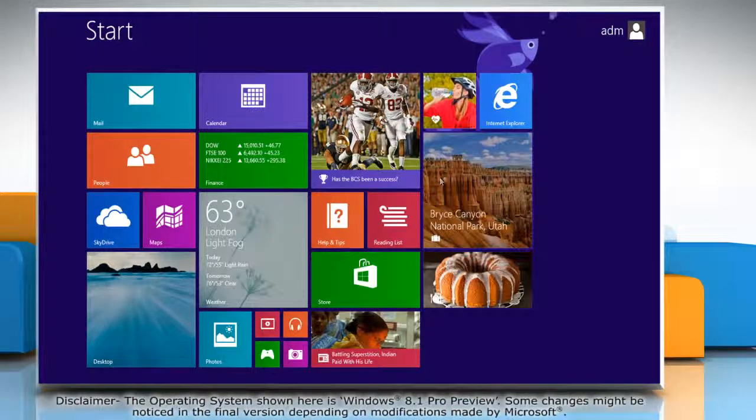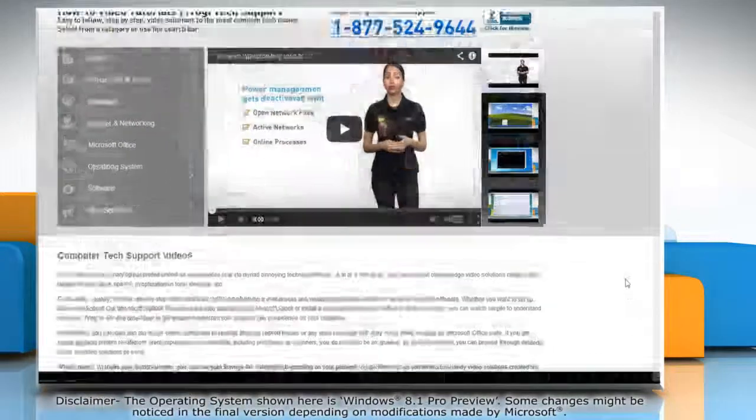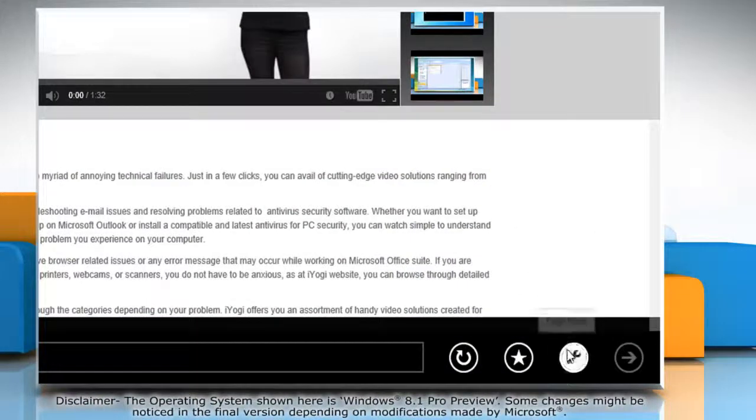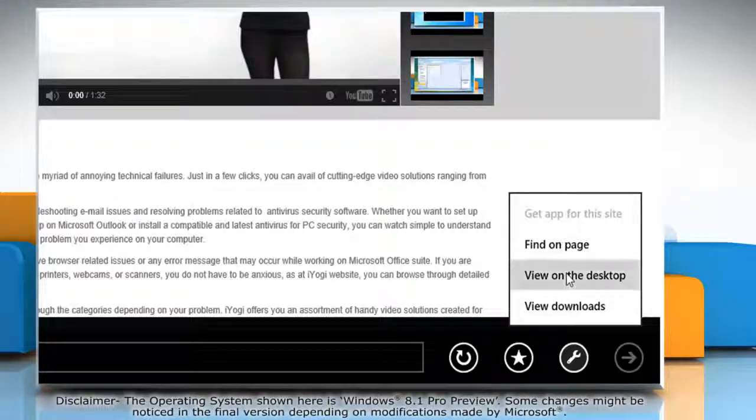On the Start screen, click on the Internet Explorer tile to open it. When the browser opens, click on the wrench icon at the bottom, and then click View on the Desktop.